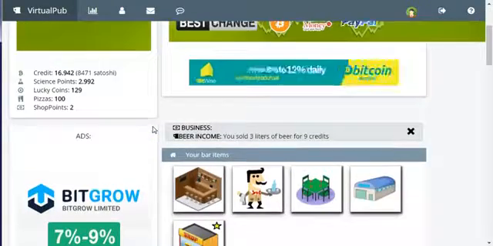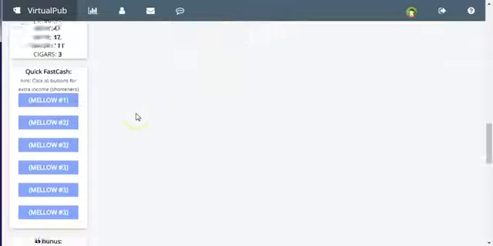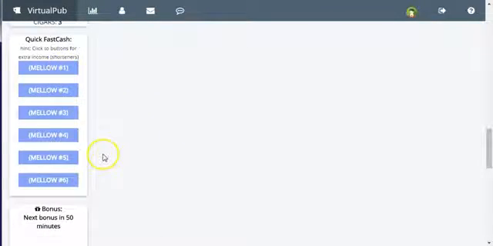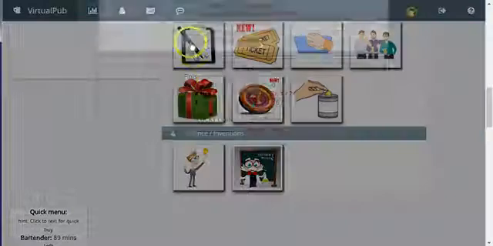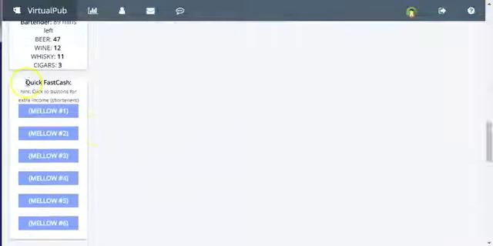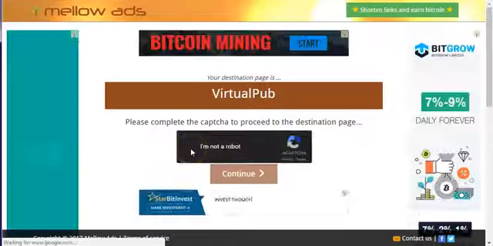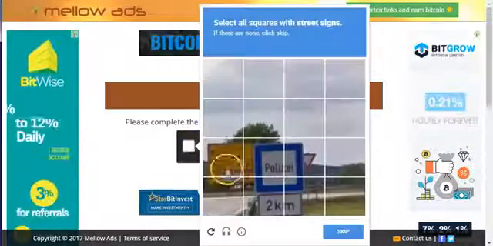You'll also start getting science points in your 4-hour bonus, which I'm going to show you down here. All right, so this is what you've got on stock, how much time your bartender's got to go. Then you've got fast cash links, right? And if you notice, in the task base, you have to click on a certain number of fast cash links, right? Those are listed here. They show up every half hour or so, right? Half hour after you last did them.